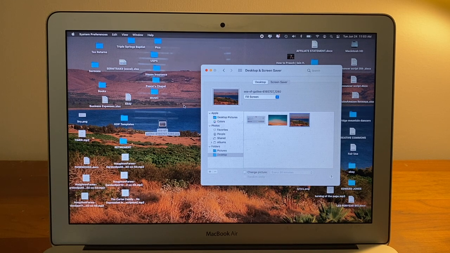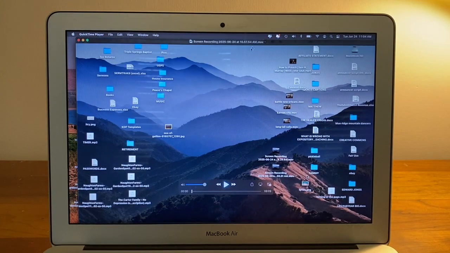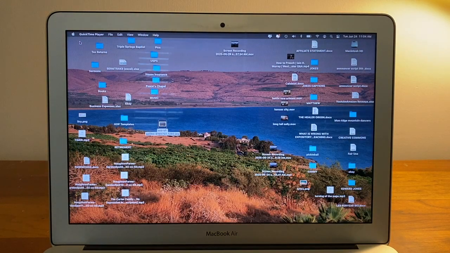So once I've made the decision on my new background, I close the desktop and screensaver window. Now that I've completed my video, I turn off the screen recording by pressing the circle at the top. The recording will have a file name such as screen recording, and then the date and the time, .mov. The activity of my screen are now saved as a video. We'll go ahead and close that. And now we see screen recording down here.